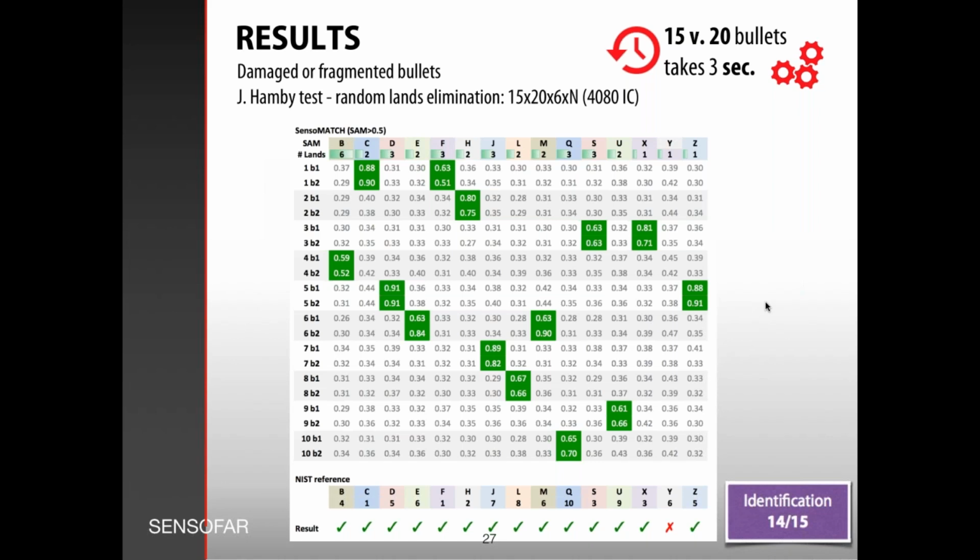Okay, next question, again from John. Have you developed the automated stage for scanning the bullet, or is this still a manual process?